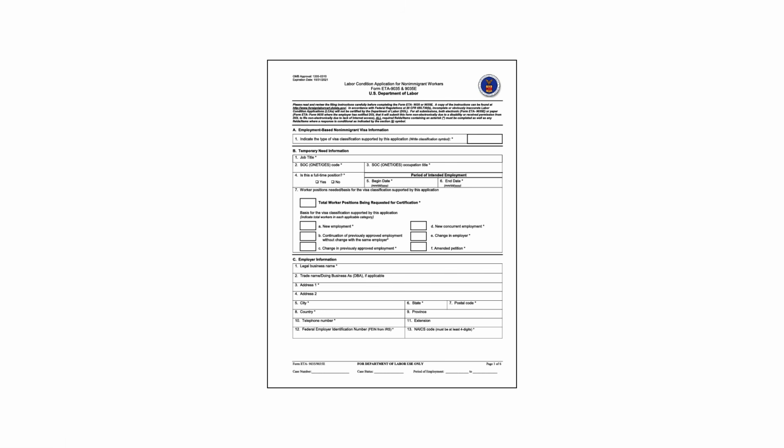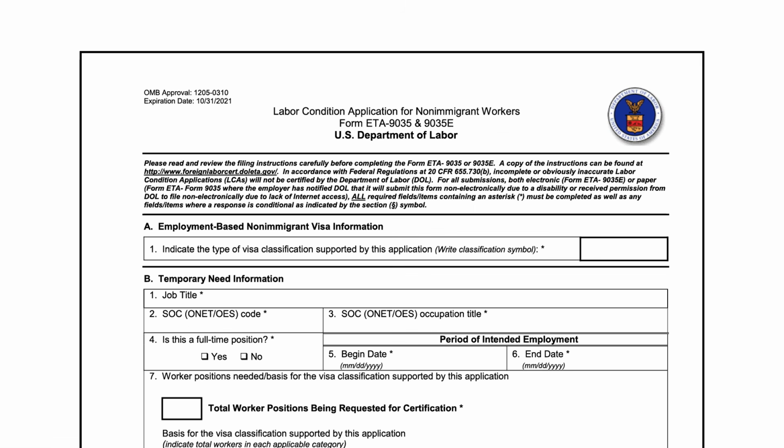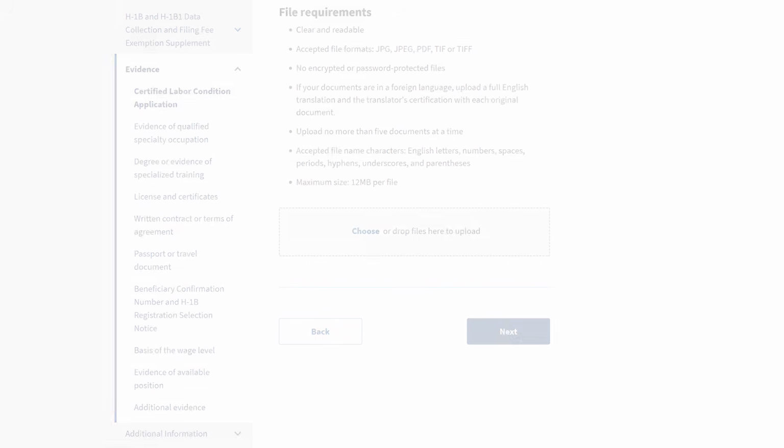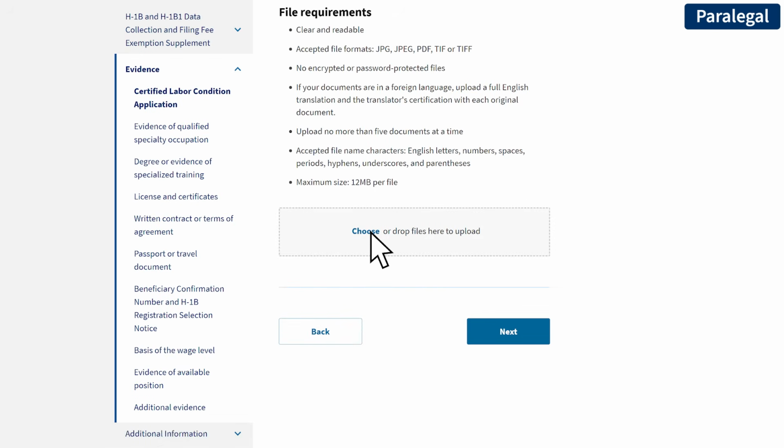The first piece of evidence requested is the U.S. Department of Labor Certified Labor Condition Application, often called the LCA. What you see here is an example of what that looks like. To provide the LCA, select the blue Choose button. Then select the documents from where you saved them on your computer.